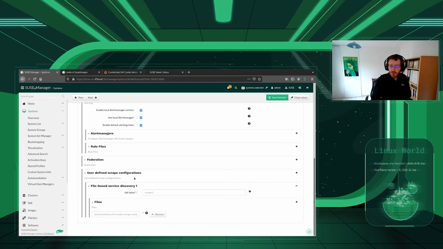Here, there is a user-defined scrape configuration with the job name cluster1. It's no mystery. There is a reason why it's exactly the cluster name. It's just because this is what will be shown in Grafana. So if you put something different, it may be confusing. And here's the path to the file that we have just seen. With this, you will have the cluster dashboard as we saw.